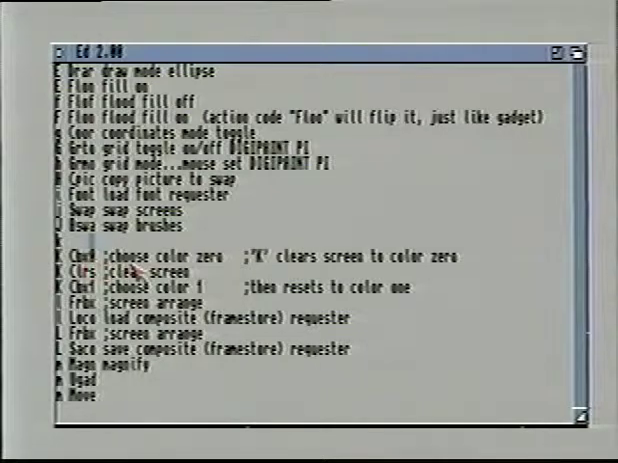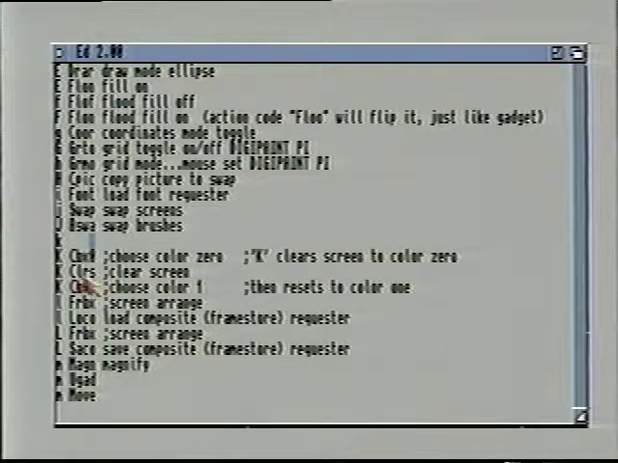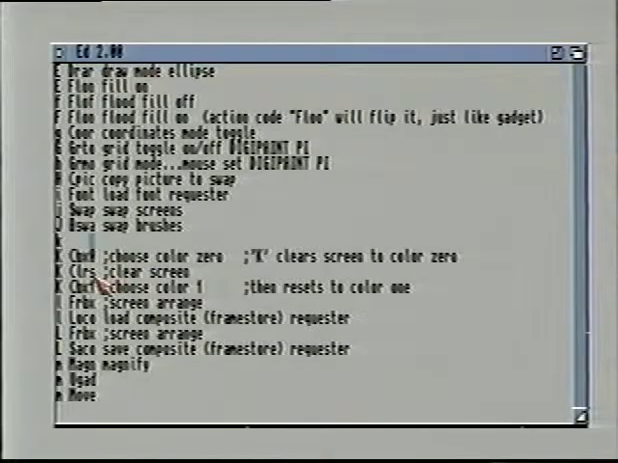So first it does CBX 0, and the comment here says that means choose color 0. Color 0, by the way, is black. It means the first color in the palette. Then the next command that it runs is CLRS, clear screen. Then the next command it runs is CBX 1, which is choose color 1, which is white. What this means is when you hit Shift-K, it's picking black as the current color, then running a clear screen, which will clear the screen to black, then picking white as your current color.